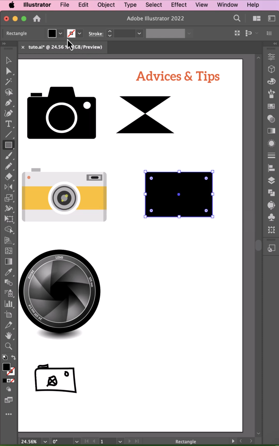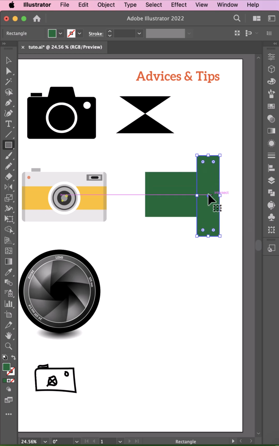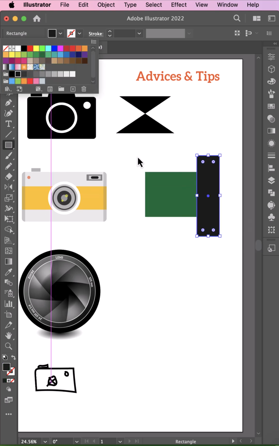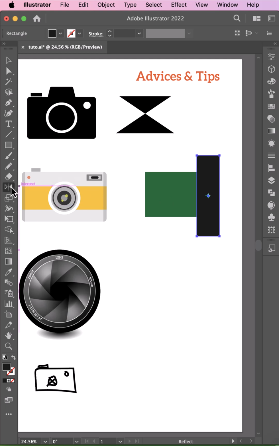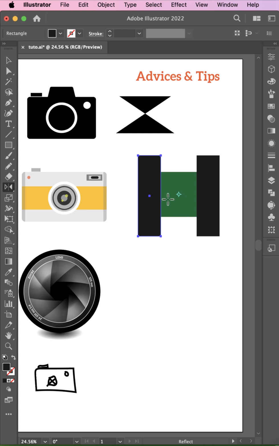If you have a design here like that, and we have a shape here, and you want to duplicate it, you can easily use the reflect tool. By default you have the rotate tool. If you hold your click, you can select the reflect tool. First you select your shape, you click on your reflect tool, and you'll notice that you have a dot in the center. You must find where you want to duplicate it. You hold option or alt and one click, and you select vertical and click on copy to duplicate it quickly.